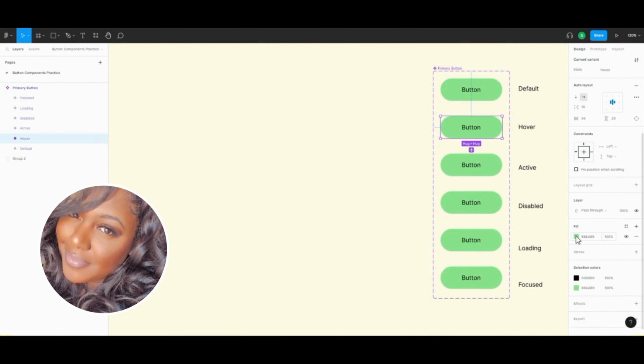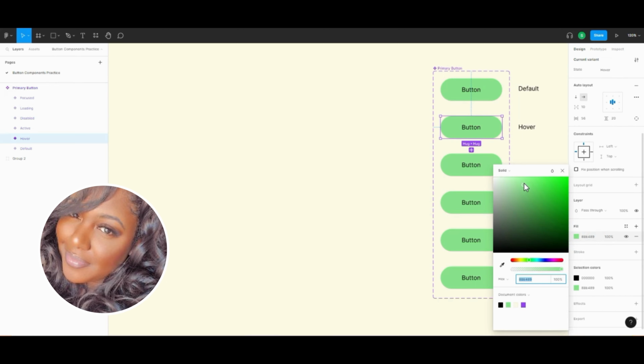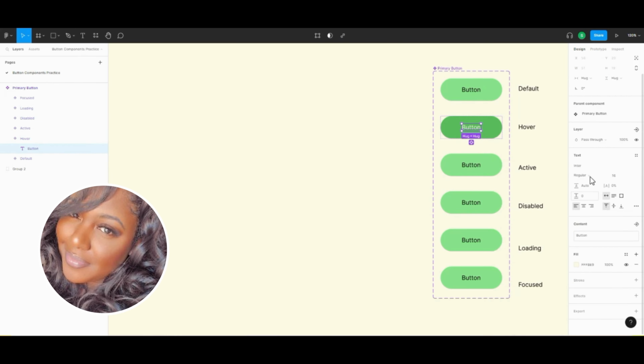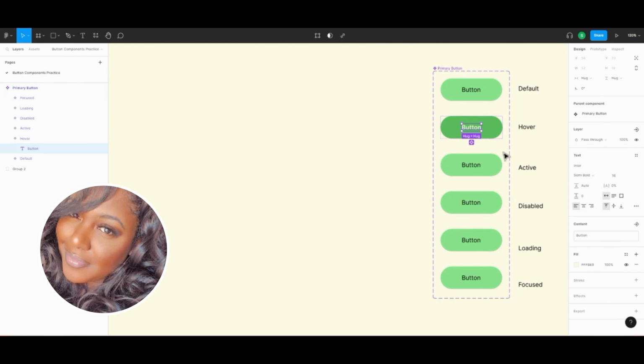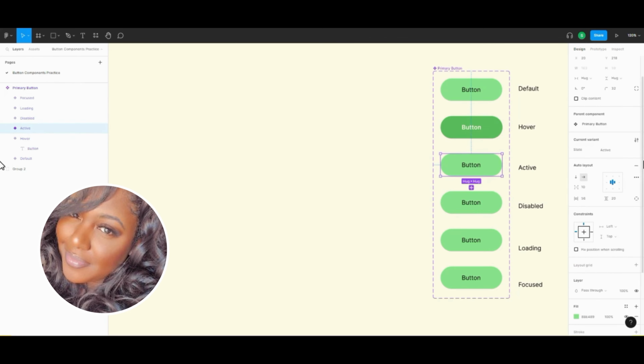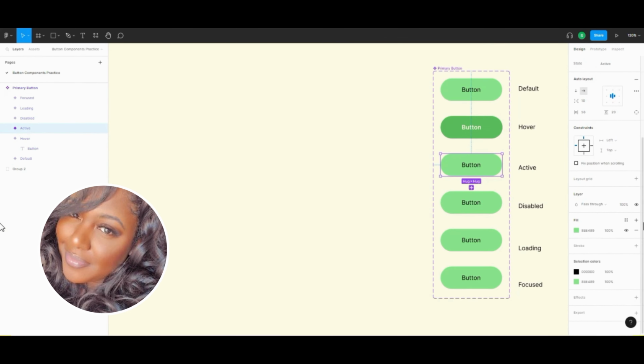So starting with hover, we already designed the default button state, but for hover, you're simply just going to give it a darker color. You'll notice that I'm also changing the font color to white because it's pretty difficult for people with vision impairments to read black text on a green background, whether it's a dark green or medium green in this case. So you do want to be mindful of that when you are designing for accessible experiences.